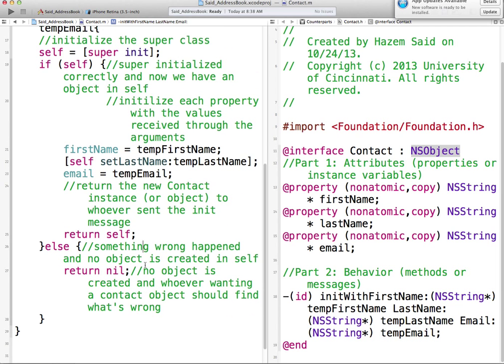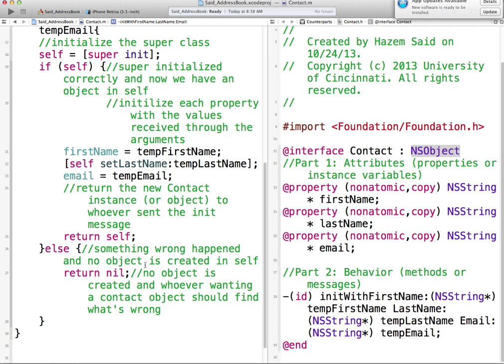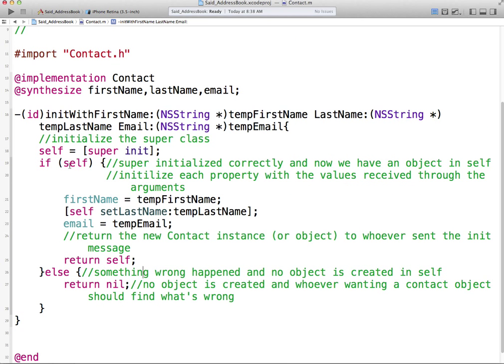I wrote a lot of comments here which made it look too much, but if you take my comments out, or maybe if I expand this a little bit, we initialize the self, initialize self through super, check if super did initialize correctly. If so, I want to set my 3 properties to the values received through the arguments. If that is not true, return nil. In this particular class we're creating, there's only one behavior, which is initialize the class. I don't have any other behavior, so that's all what I needed to do.